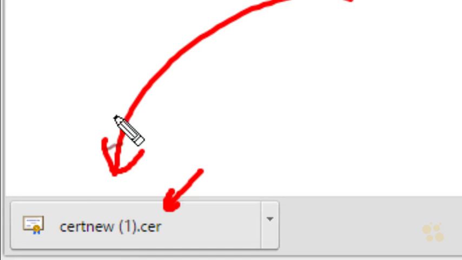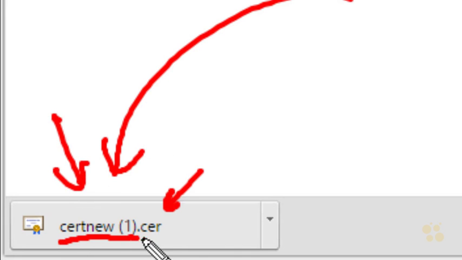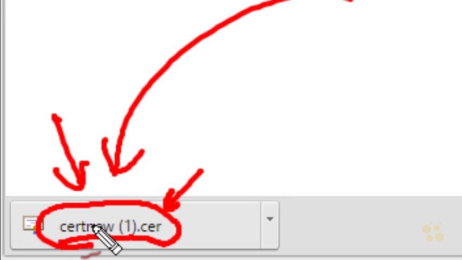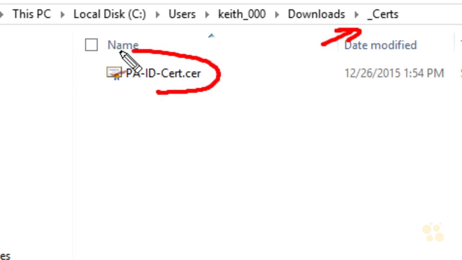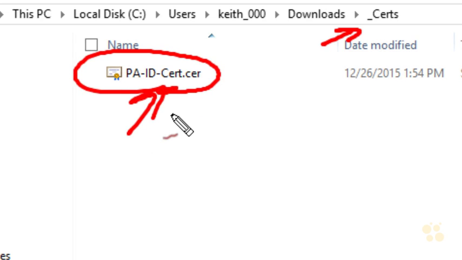So what I think we should do is let's go rename that file so we can make sure we identify it clearly when we go to apply that. So what I've done is I renamed it to pa-id-cert.cer. I also created a folder called _certs, and I put that into that folder. That way, when we need to go use that certificate and apply it on the Palo Alto Firewall, we'll know where it is. Now, one other thing that we need to do is we also need to have a copy of our certificate authority's root certificate on the Palo Alto Firewall itself.